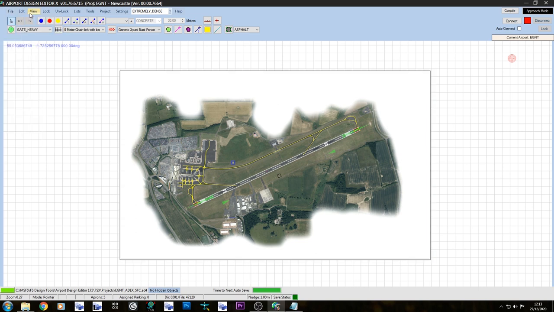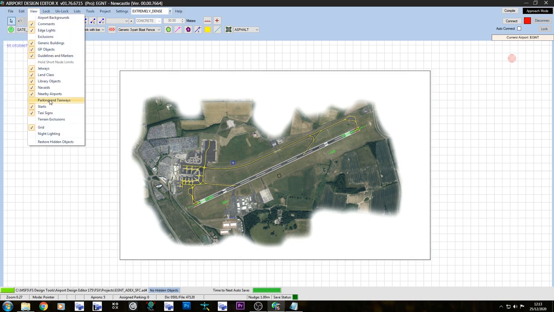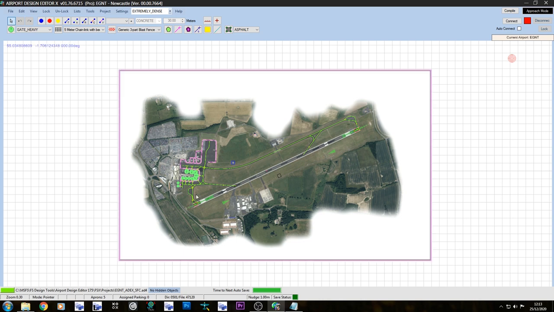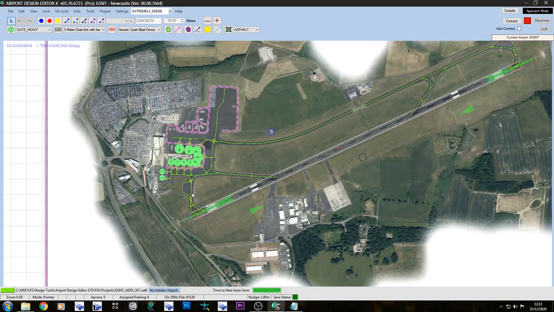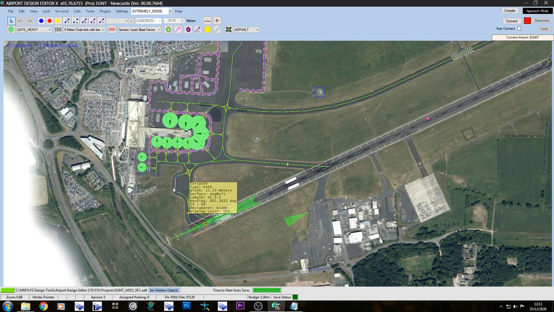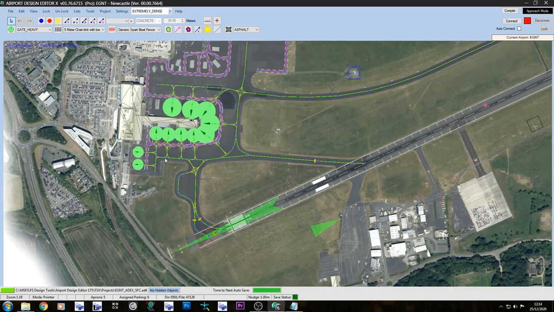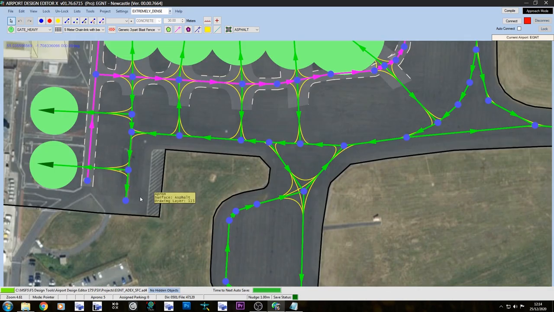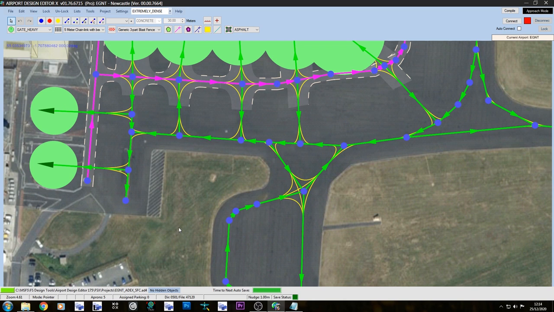Now, as of last time, we have already gone ahead and added all our parking spaces, things like that. We've already added our taxiways, our hold shorts, and our runway. We've already added the main apron as well, which is good. What we want to do now is add some ground polygons. For now, I'm just going to be using the default ground polygons that come standard with Airport Design Editor.